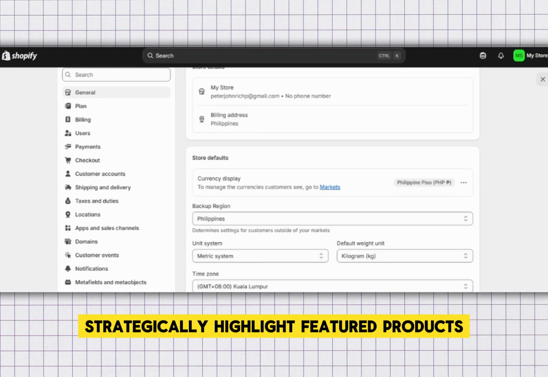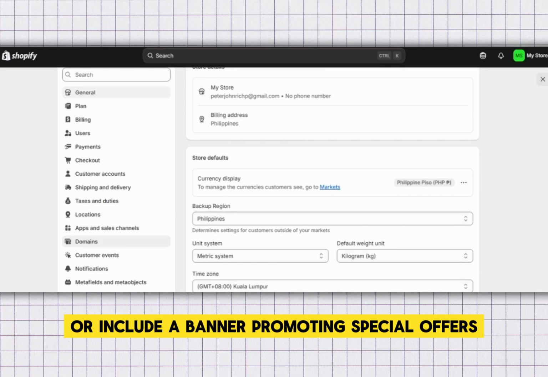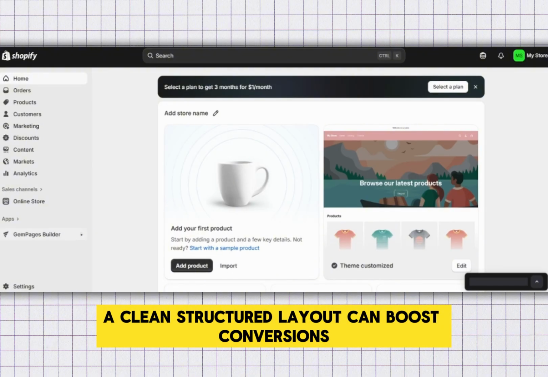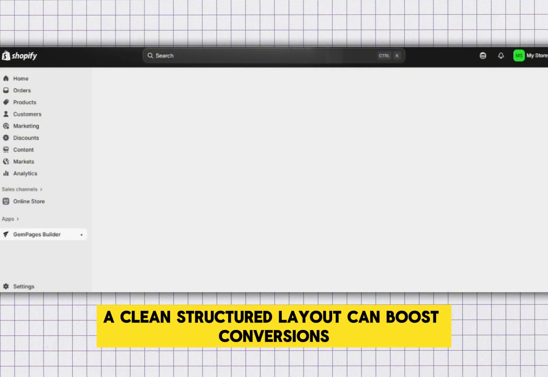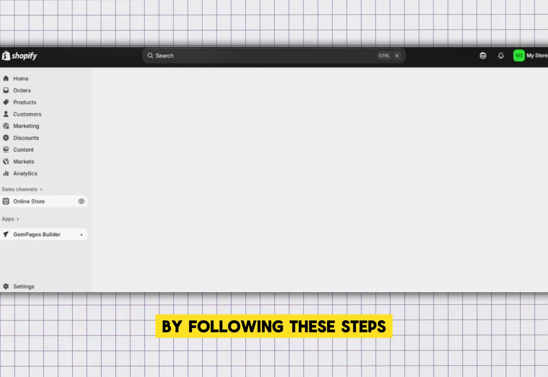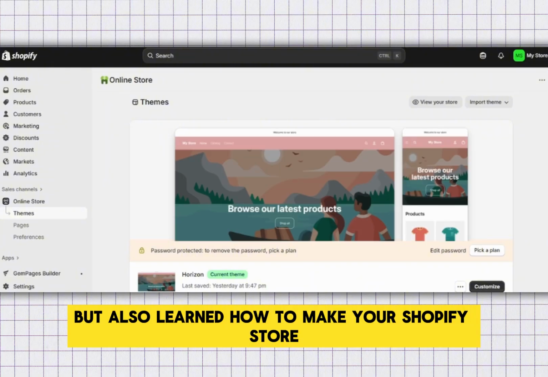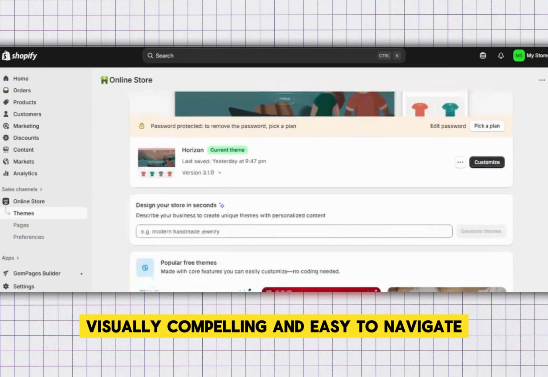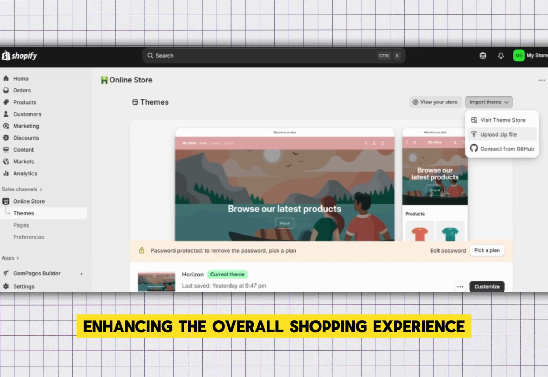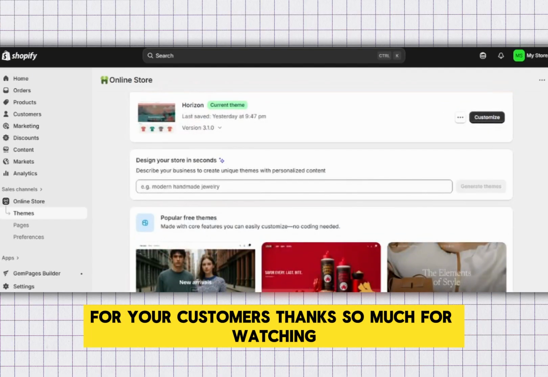Highlight featured products, showcase testimonials, or include a banner promoting special offers. A clean, structured layout can boost conversions. By following these steps, you've not only installed a powerful design tool, but also learned how to make your Shopify store visually compelling and easy to navigate, enhancing the overall shopping experience for your customers.